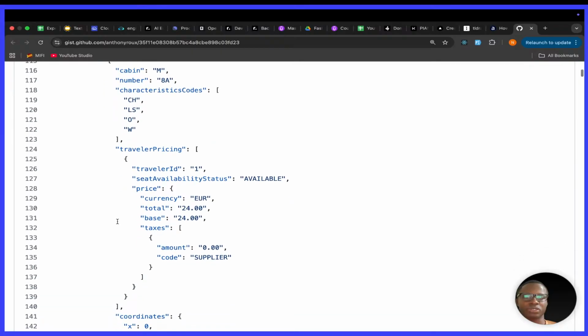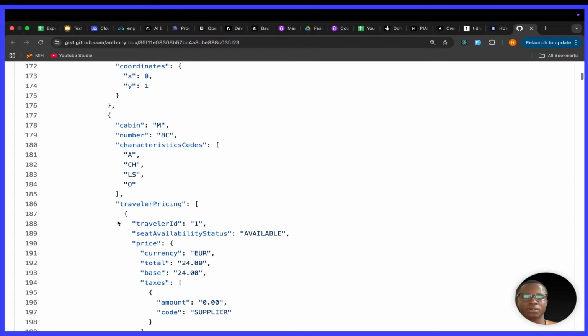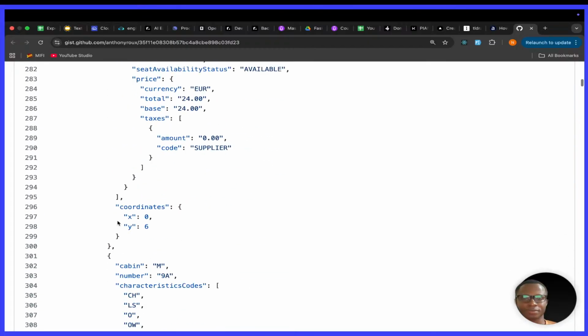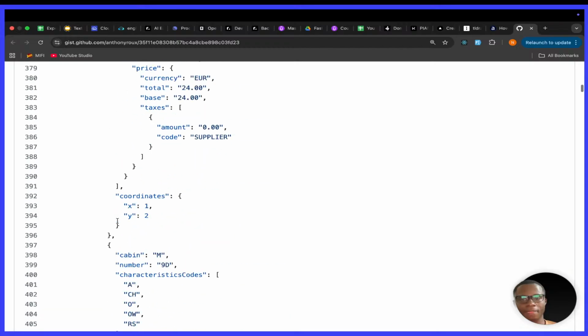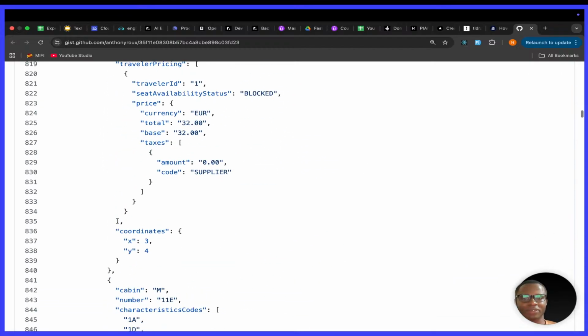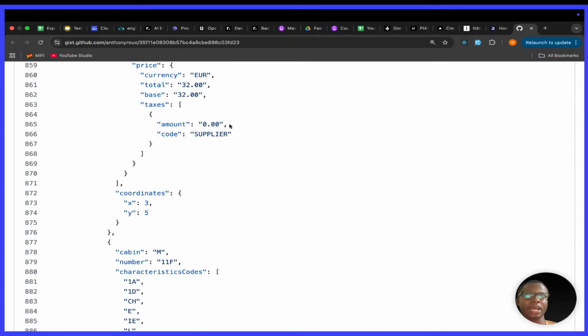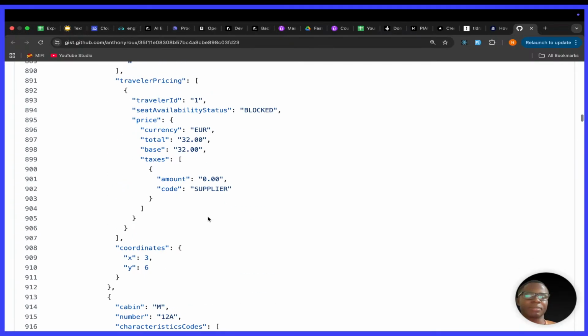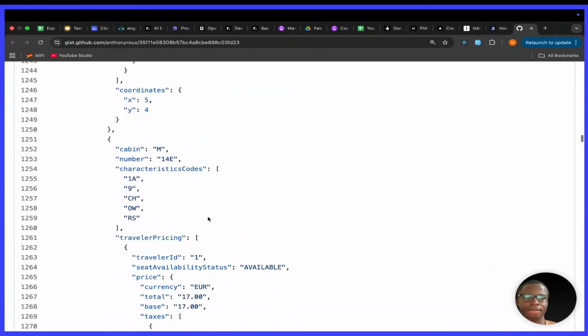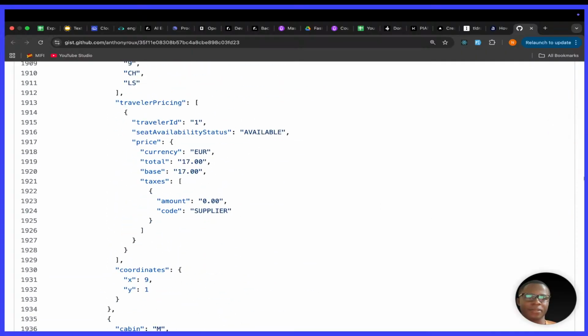I want to show you something which explains those facilities. You see, it's a lot, but if you understand the basic structure, it will be very easy. So you see the pricing per seat, in case you wanted to show it. If you see an amount saying 0.0, it simply means it's free. I want to go down. Let me just.